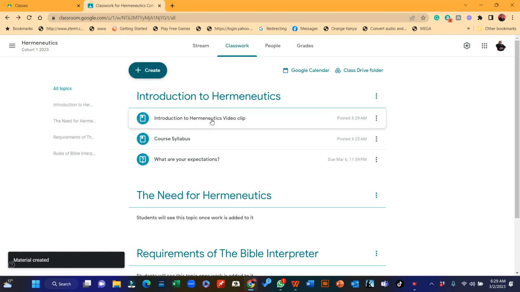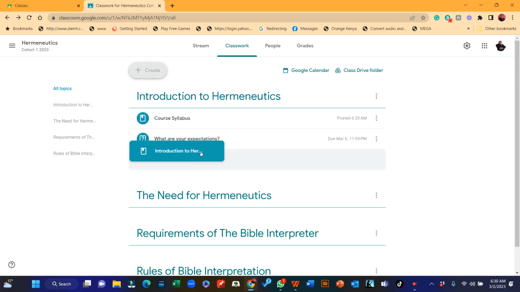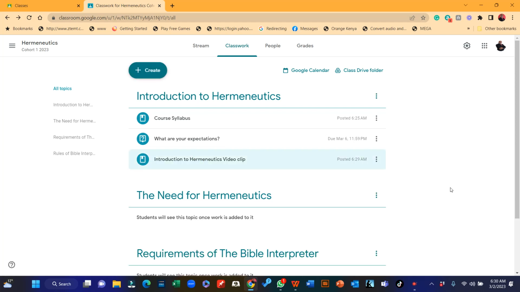So you can see the video clip is there. I want my students to listen to that clip after they've looked at the course syllabus and after telling me their expectations. So I will pull down that, I write, and then I'll pull it down here. I drag it so that it will be that. Yeah, and you can actually edit.